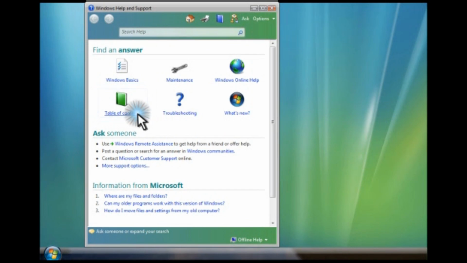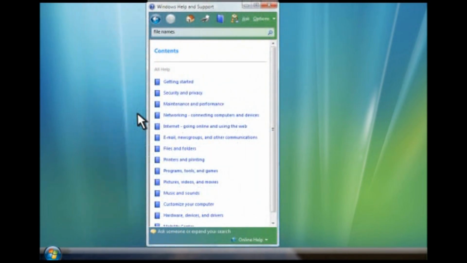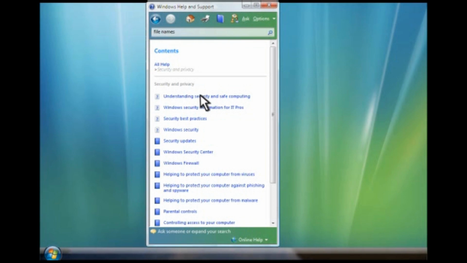Let's do that now. In the table of contents, you click a category. Let's try Security and Privacy. This category page shows a list of help topics and links to additional categories.